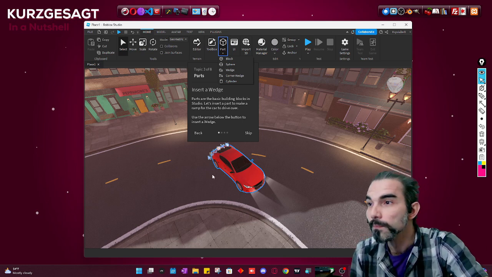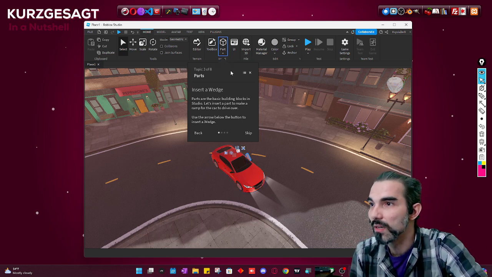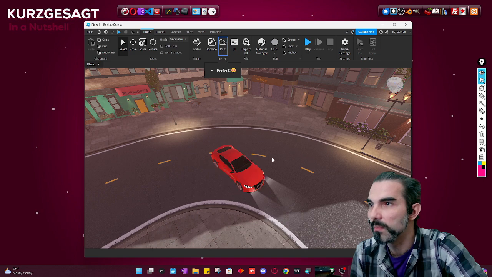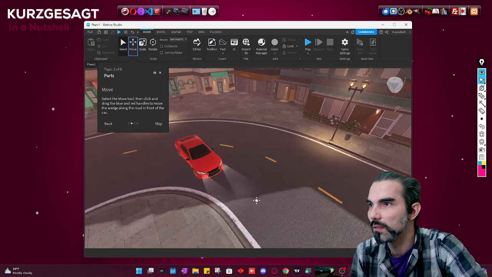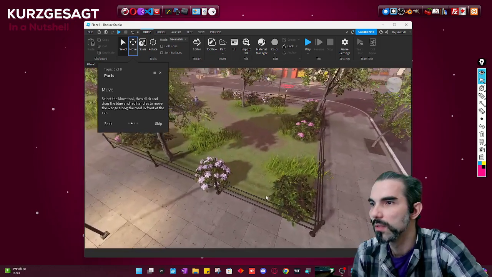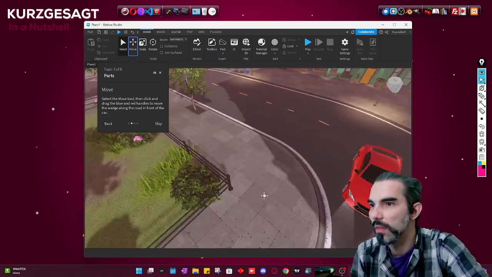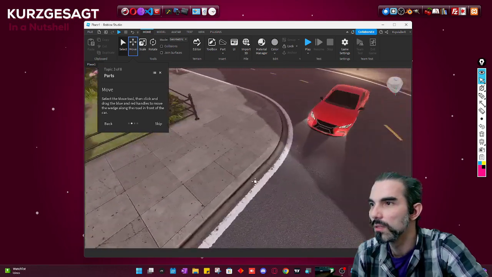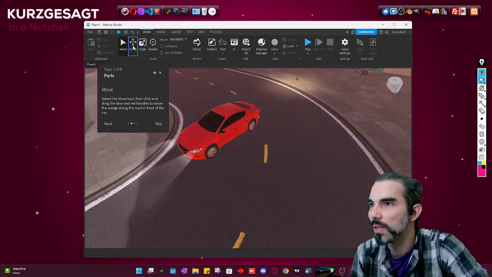All right. So I'm going to, I guess, insert a wedge. These are important shapes we basically create. Click it here. Great. Sometimes it does weird inserts. It'll insert it somewhere underneath the road. Parts, move, select. I'm just going to do it again. There. Move. There we go.